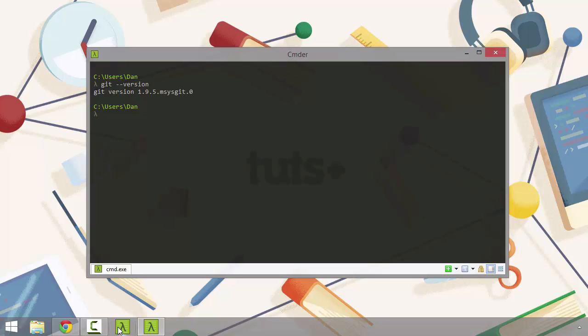To set configuration, we need to use the config command. So let's just run that now. And we supply the global flag to make the configuration change global. And we're just going to set the user.name value. And I'm just going to add my name. You can add your name if you want. And I'm just going to press enter now.